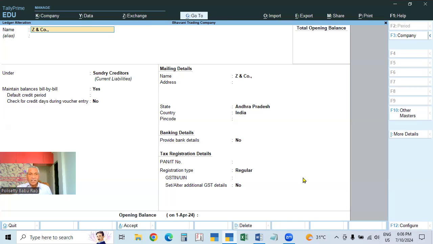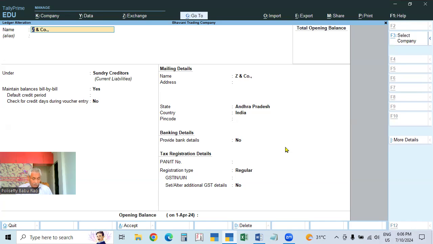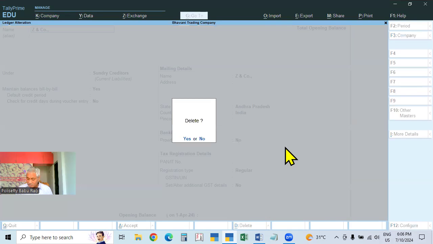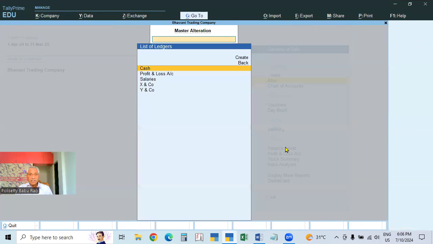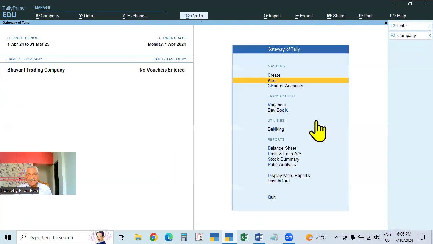That is why you click now. See, ledger alteration. In this case, we make alteration. So created, then displayed, then altered. Alteration is done. Now if you don't want this, if you want to delete this, same button, Alt D. If you press Alt D and press enter, this is deleted. See, that is deleted.